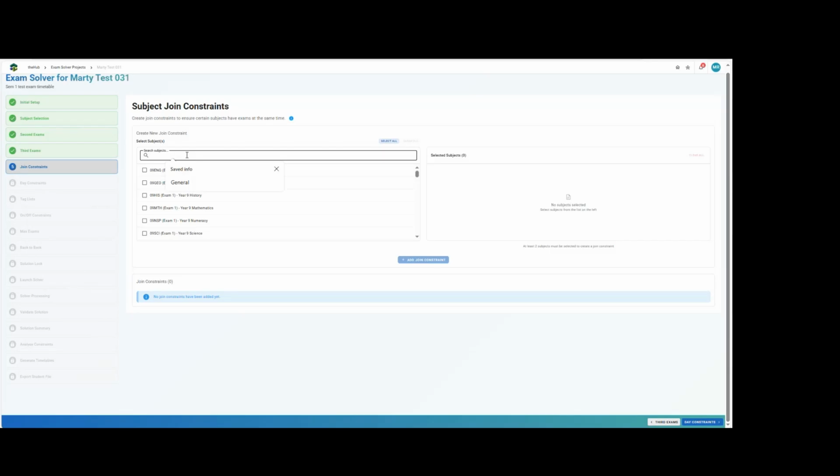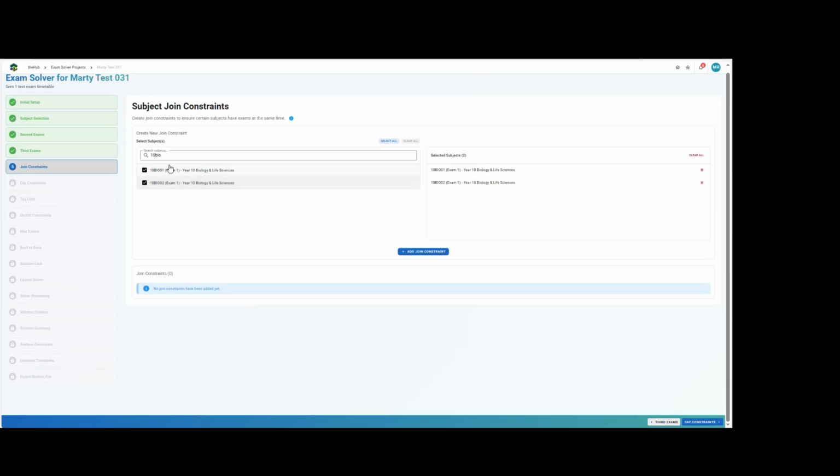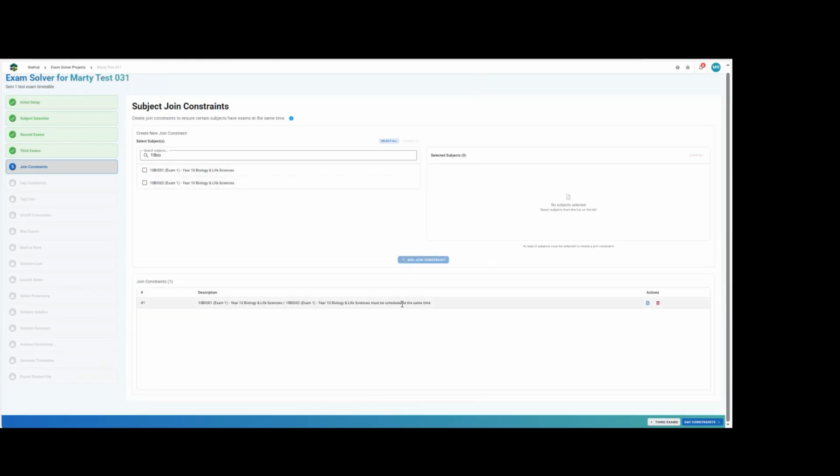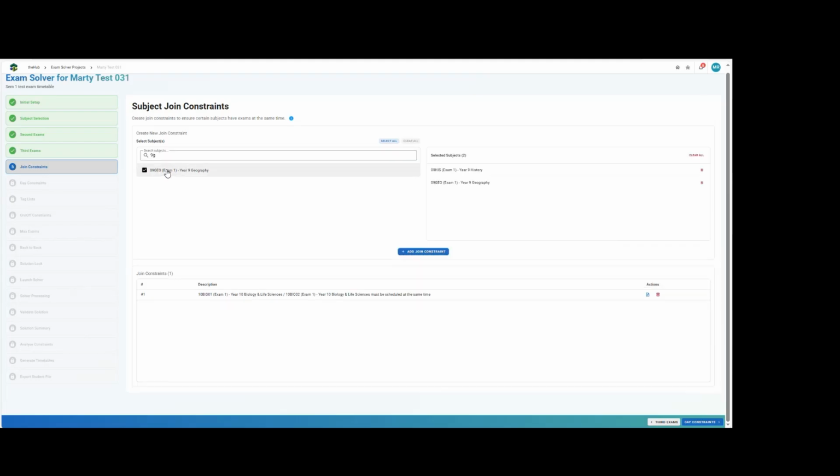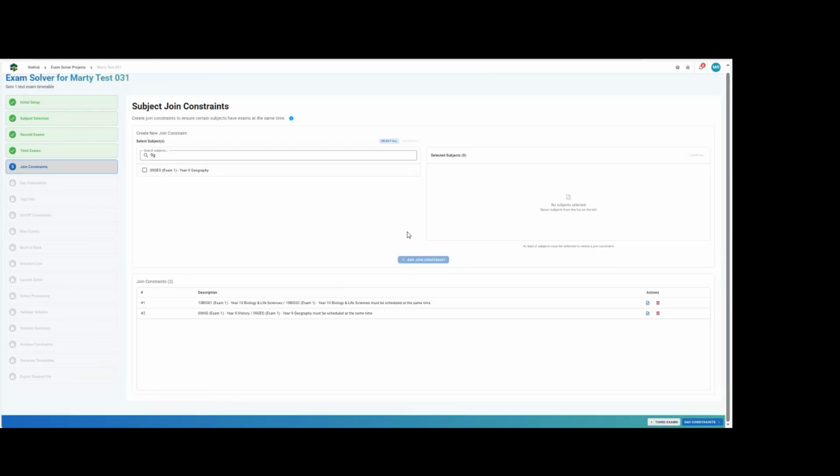One case where we absolutely have to is due to a mistake where we have these 2 Year 10 bio as 2 different subjects. So I'm going to tick them both, press add join constraint, and it throws it down the bottom here. So you can see that they must be scheduled at the same time. I think we had Year 9 history and geography as 2 separate exams here. If they are rotations that half the students do in Sem 1 and half do in Sem 2, you might want to join them as well. There aren't many that you're going to want to join though.